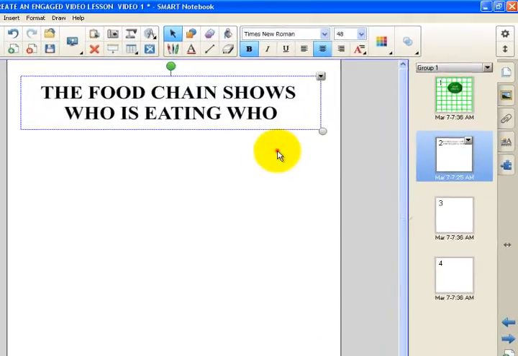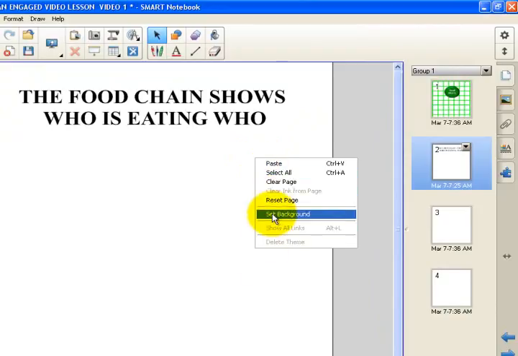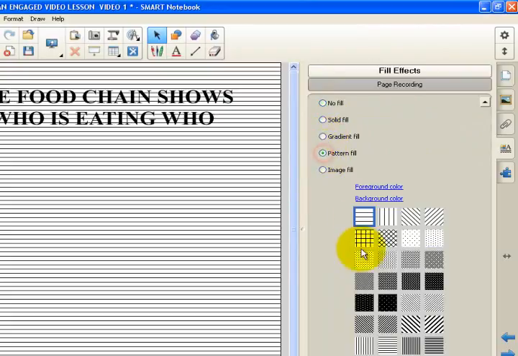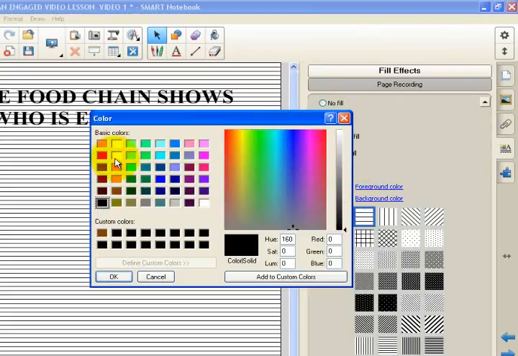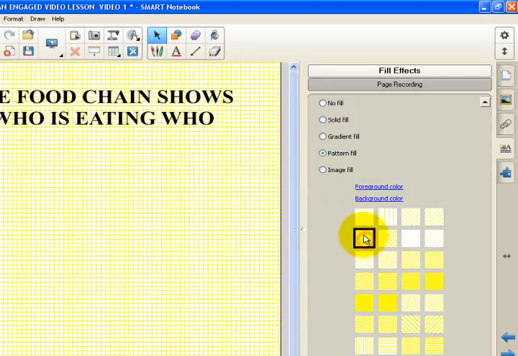Okay, next let's decide what background color we want. Again, I'm going to right click, set my background color, and we can do solid, gradient fill, or pattern. I like pattern. Click on the foreground. I'm going to make this yellow and OK, and choose this one.